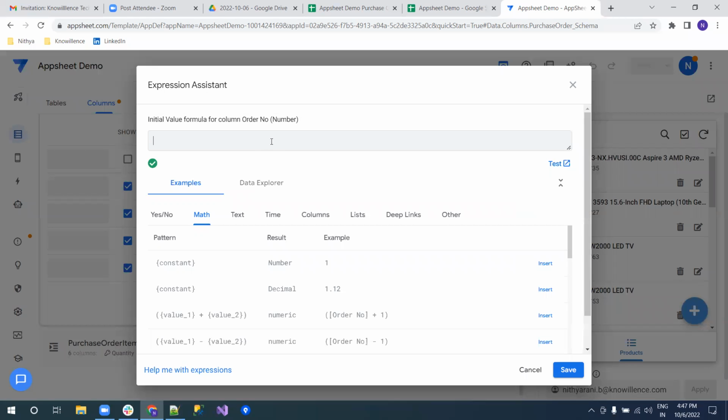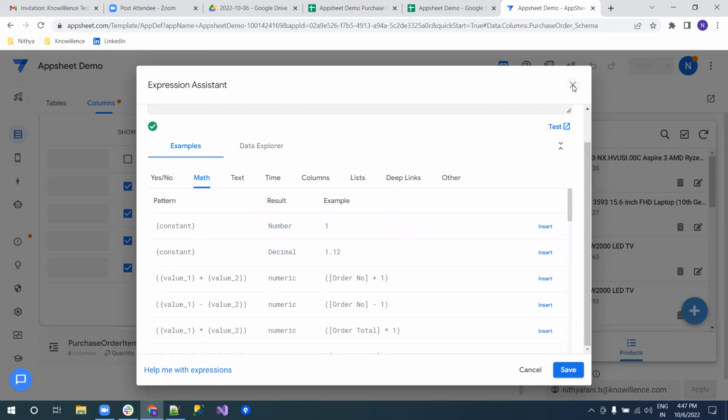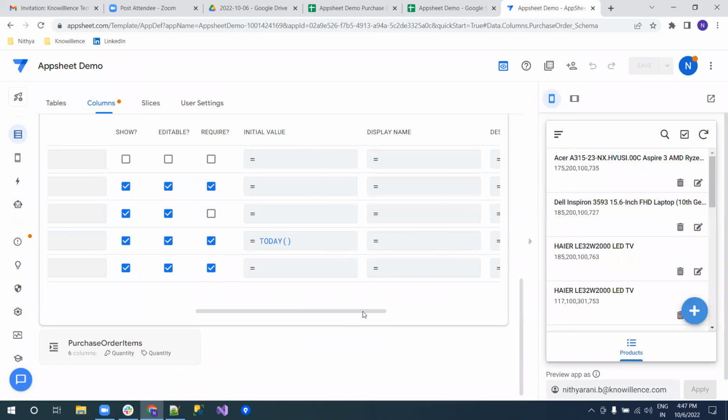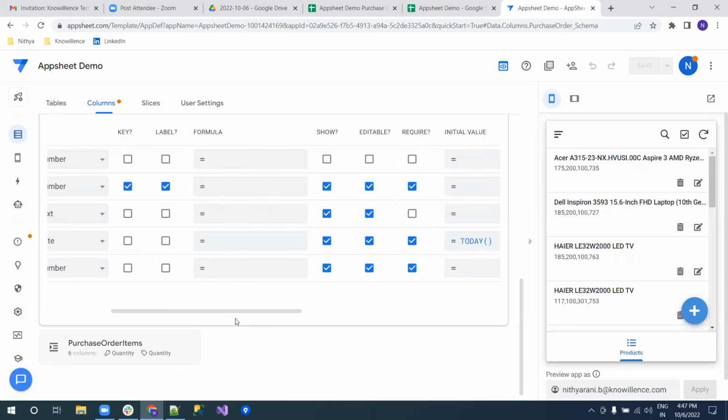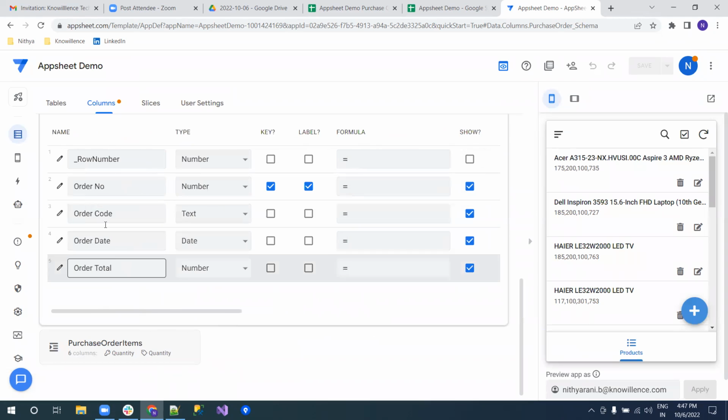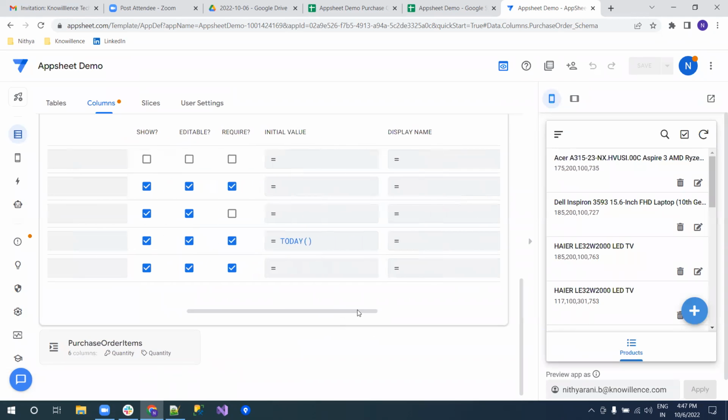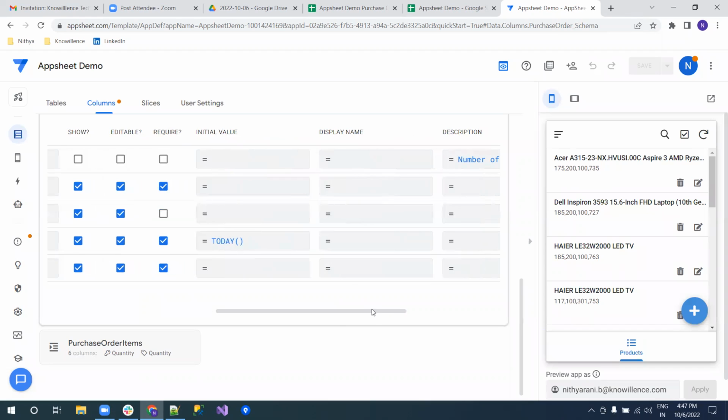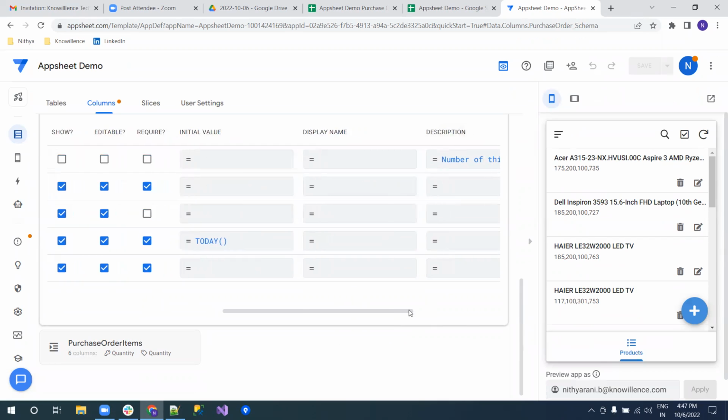If our requirement is that the order number should start from 1000 or from 2000, we can enter the formula here, and the order number will be fetched according to whatever we have in the requirement. And the display name: the column we have named as order number. In a web application we have to mention different type names, so we can give the data in the display name.